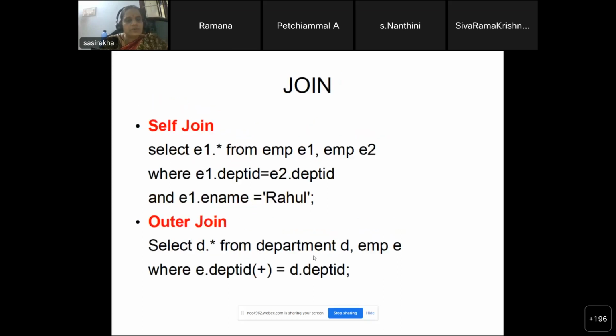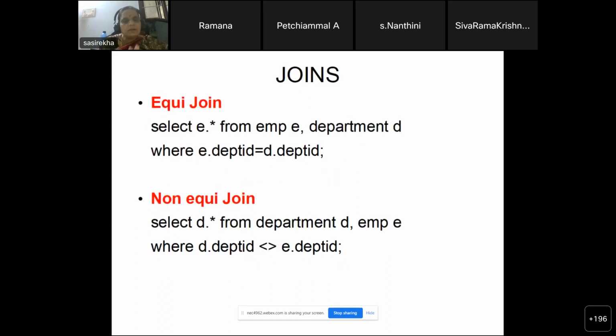Next one is self join. Self join is used to make a relationship within the table. As we have seen already, joins are based on two tables. Now if you want to make the relationship within the table, then we can use self join.